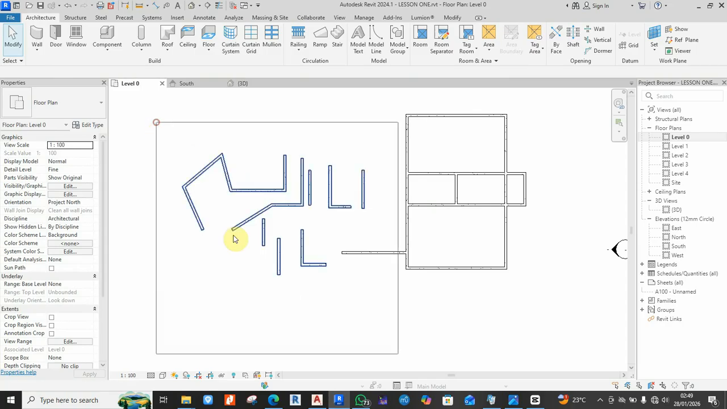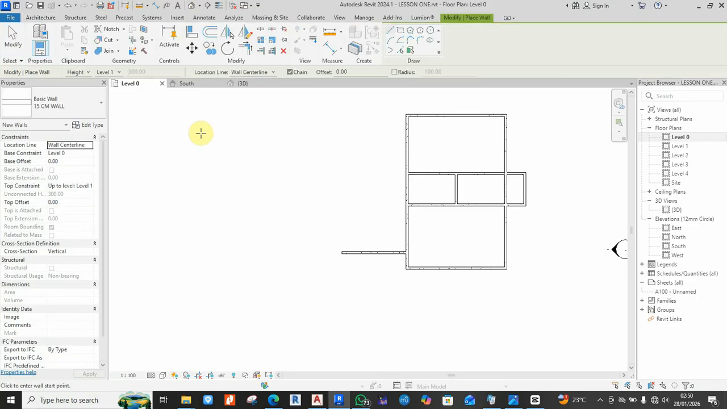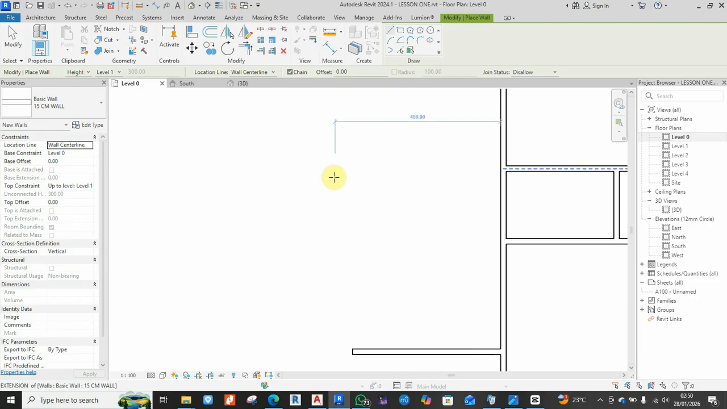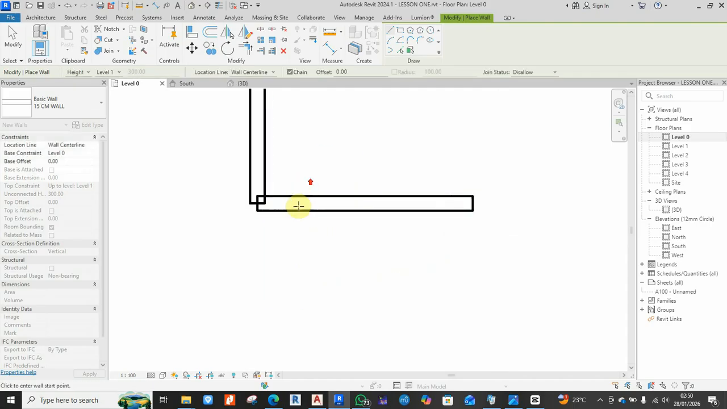So I'm selecting these guys and I'm deleting them. I take wall again, activate my chain. Then let's look at what this joint status means. If I open joint status and I say disallow, let's see what it means. I will draw 1 and I'll go 2. Look at what is happening here.